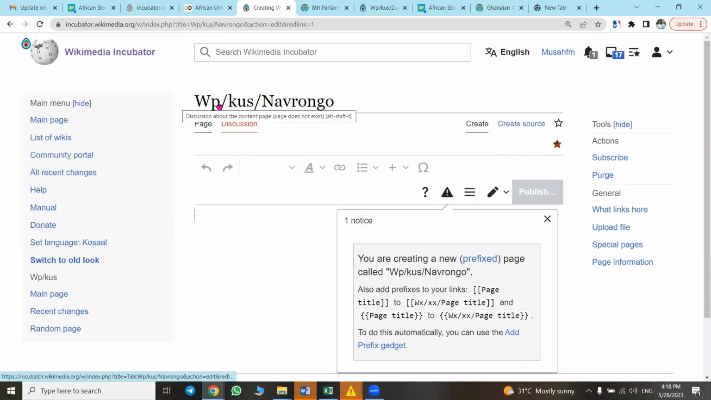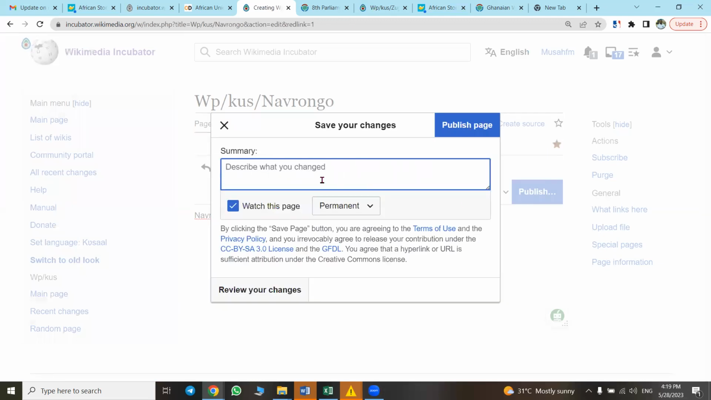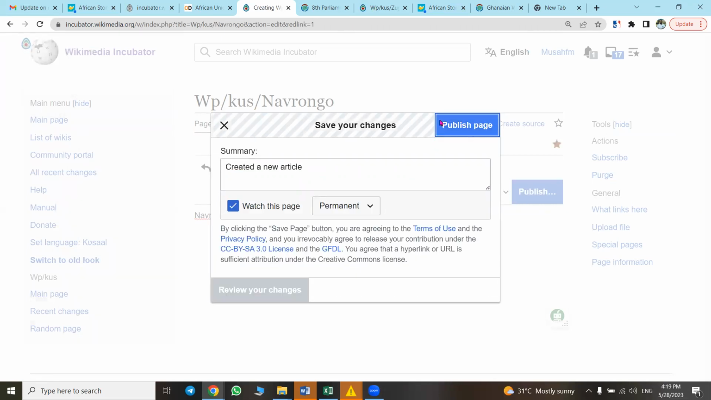So you see that it is creating it as an article. The text box has been opened. If I click here, then I can begin to type on Navrungo. Let's say it's a community. Of course, you are supposed to type in Kusaal, not English. Pardon me for this. This region. Okay, so assuming this is all that we wanted to type under it, what did I do? I created a new article. Then I publish.